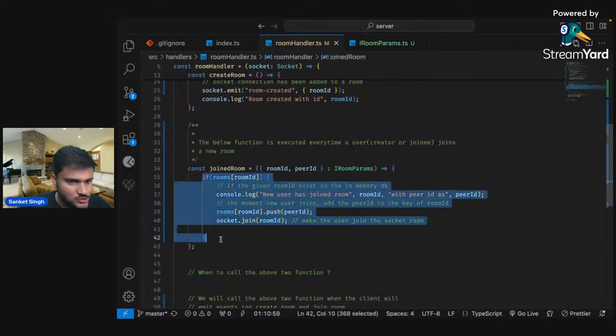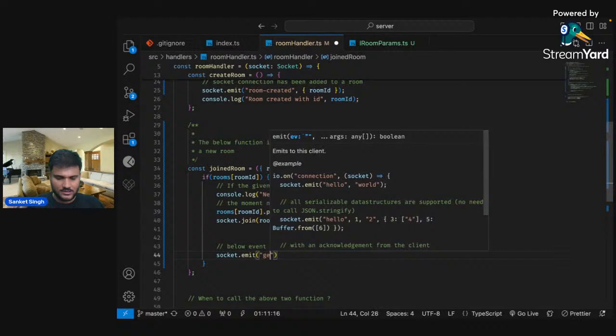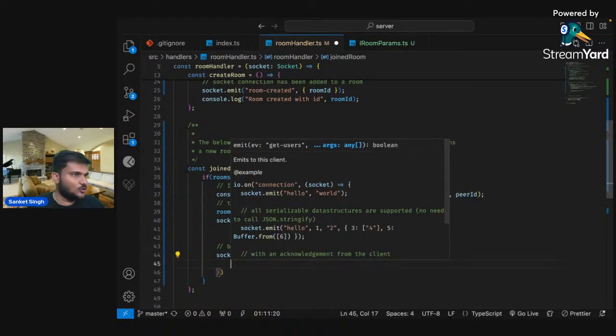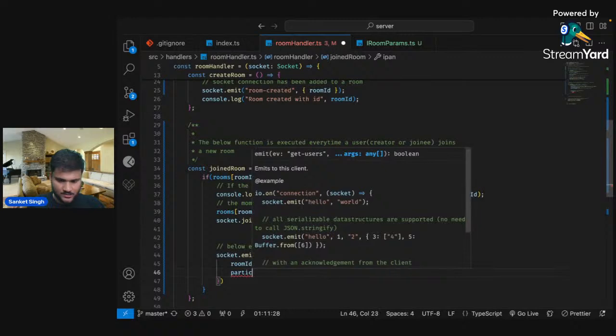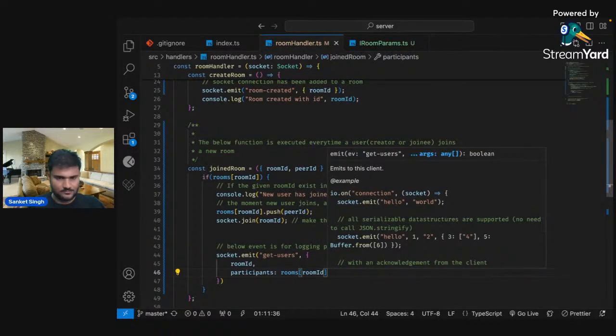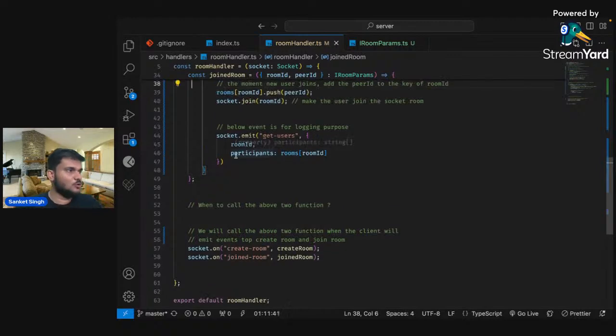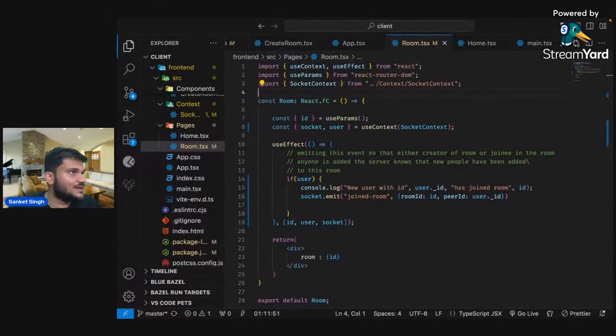Cool. So the moment a brand new user joins a room, let's emit one more event just for logging purpose. The below event is for logging purpose. What we will do is we'll say socket.emit get users. And what payload are we going to send? We'll send the room ID and participants as rooms of room ID. Make sense? So just for logging purpose, the moment a brand new user joins a room, I'm going to emit an event from the backend that, hey client, if you want to check what all participants are in a room, you can check that from here. So now technically we should consume this event on the client side. Yes or no, everyone?